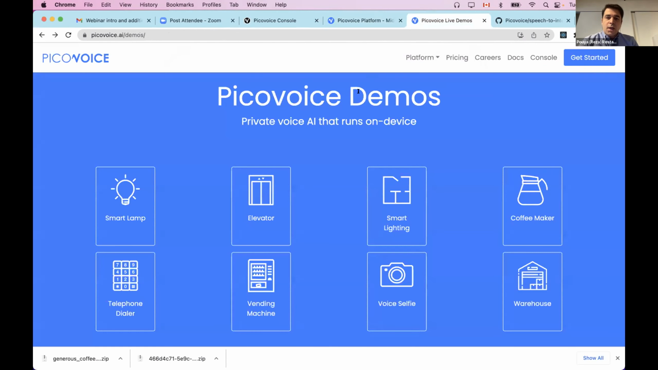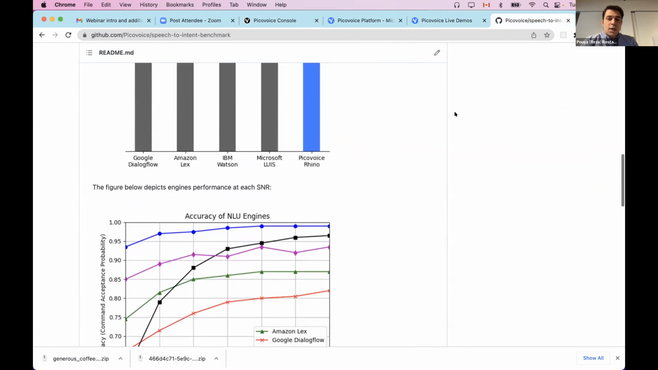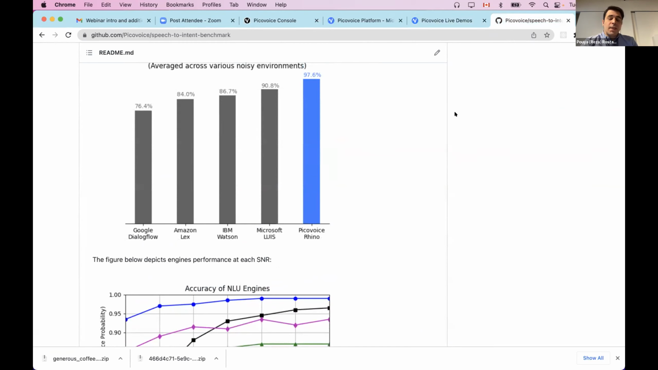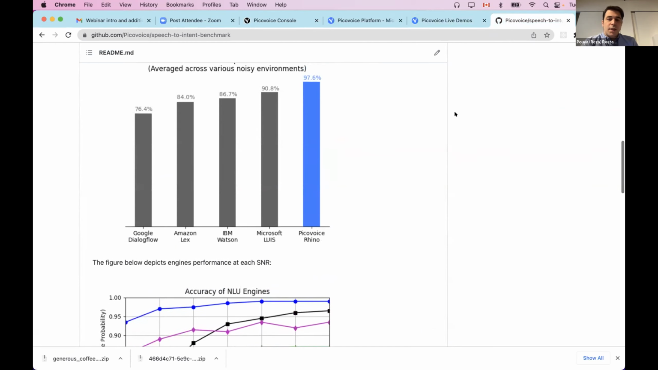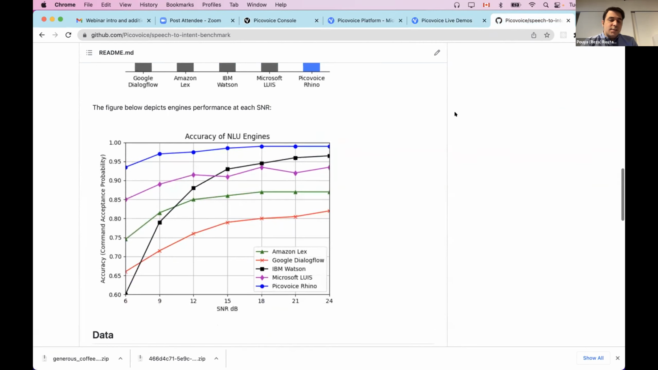I also want to introduce some additional resources. One of them is our online demos, so you can find them on our website. They're pretty fun to play with, and they also give you some idea how to create your context and how to use our Picovoice platform. And the other one is that we are pretty transparent about our products and their performance, and that's why you can find a benchmark for each product on our GitHub. They're open source, and you can run them yourself and basically get the same result.